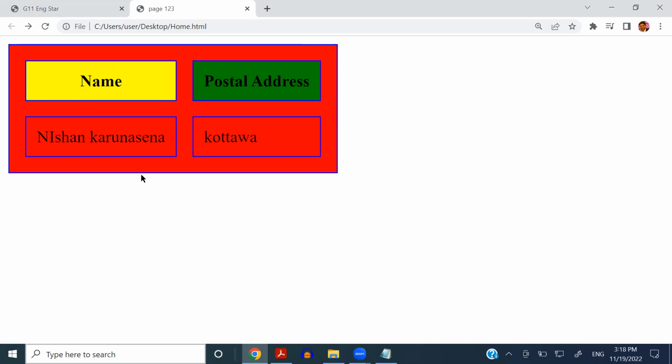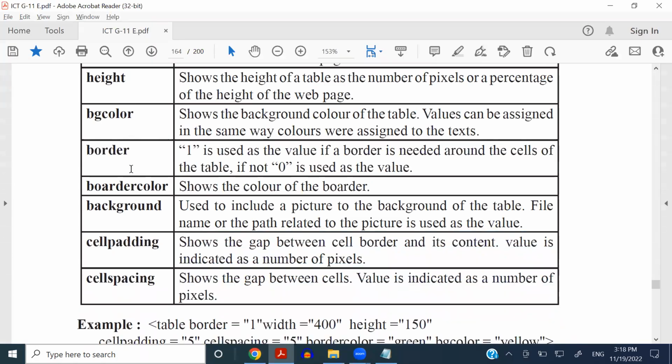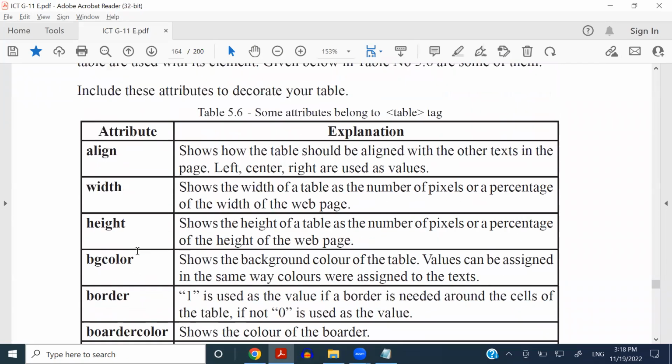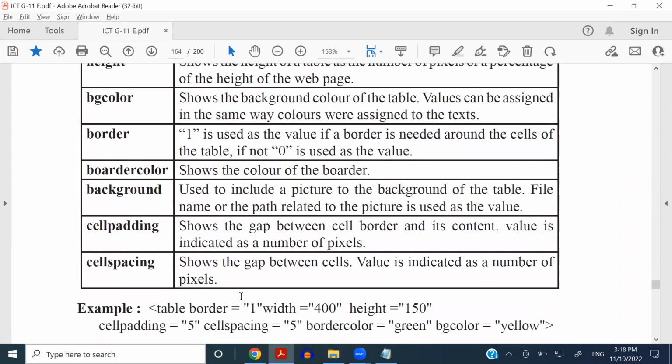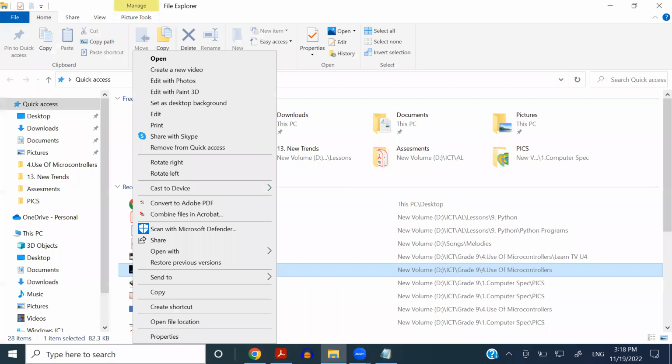So we talked about height and width, BG color, border color, and background. Yes. We'll try the background as well as the align, right? So to try the background, I'm going to take a small picture over here.